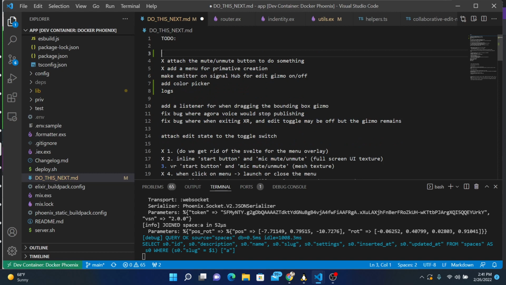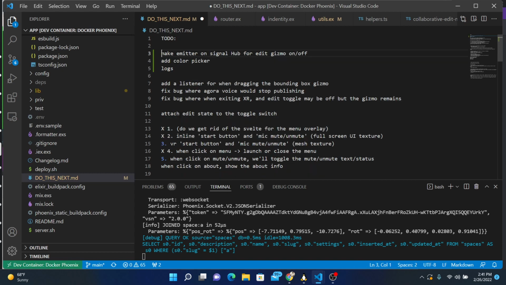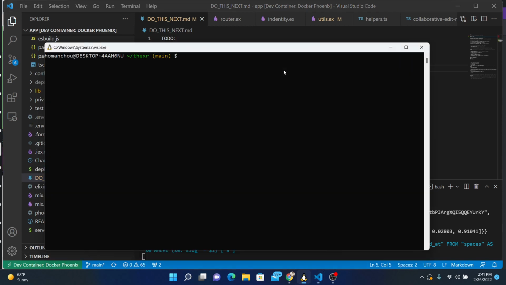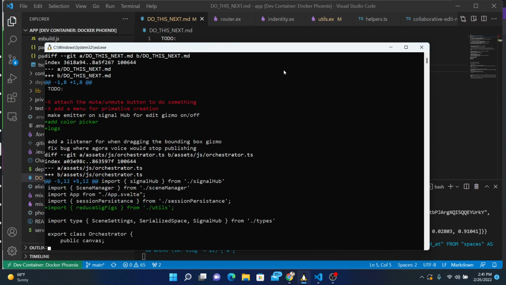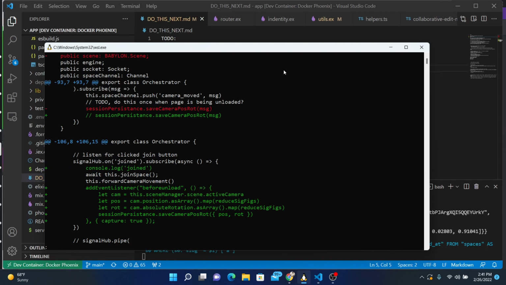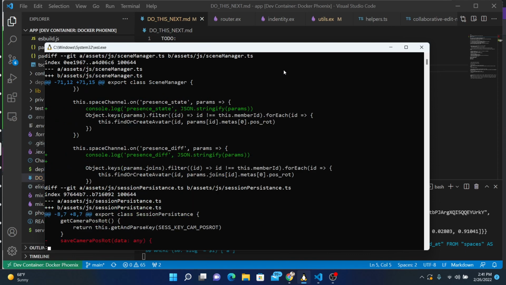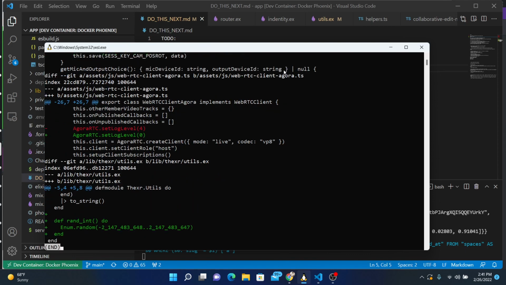Alright, we've done this. We've added a menu for primitive creation. Yes, let's make an emitter for the signalHub for editing the gizmo stuff. Alright, what do we have for the gizmo? What work have we done so far? Git diff. Okay.